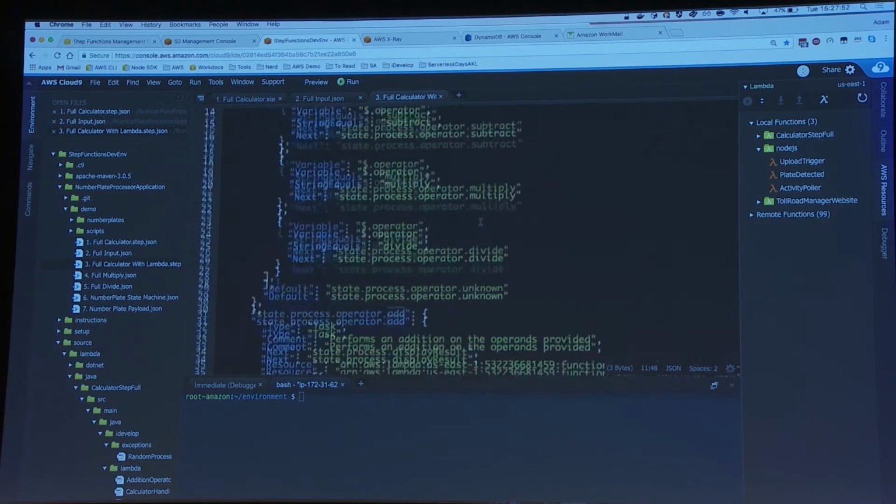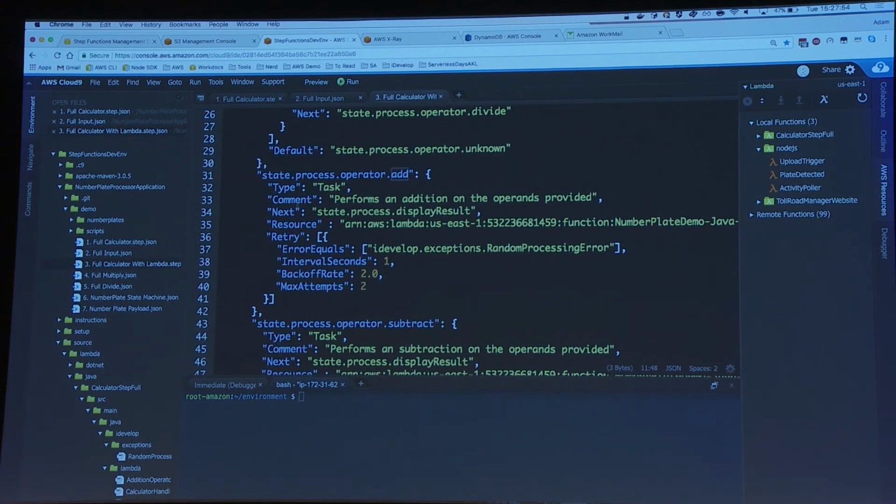Now, if I go to the add operator, it's defined a little differently now. It's of type task. It's no longer of type no-op, or pass, I should say. And it has a resource. That resource is a Lambda function, which I have previously deployed, so we don't have to go through that process. The Lambda function is implemented in Java, and I'll look at the code in just a second.